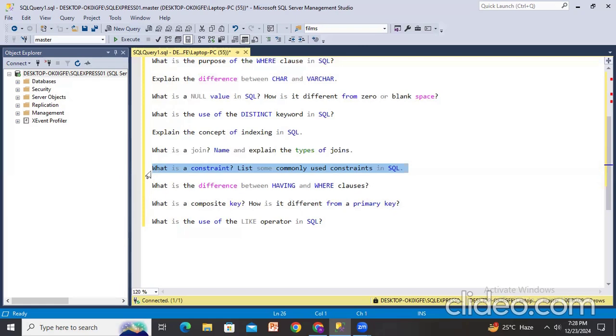Let's look into these constraints. First one is NOT NULL. It ensures a column cannot have null values. Second, the UNIQUE constraint ensures all values in a column are unique. Third, the primary key constraint combines NOT NULL and UNIQUE. Fourth, the foreign key constraint links two tables. The check constraint ensures values satisfy a condition. The default constraint sets a default value for a column.